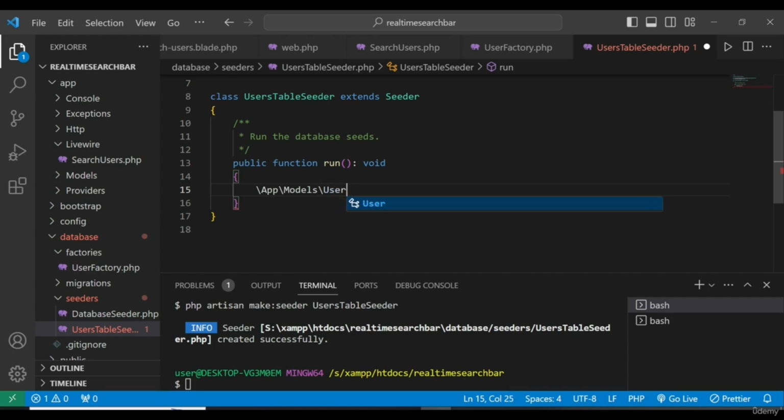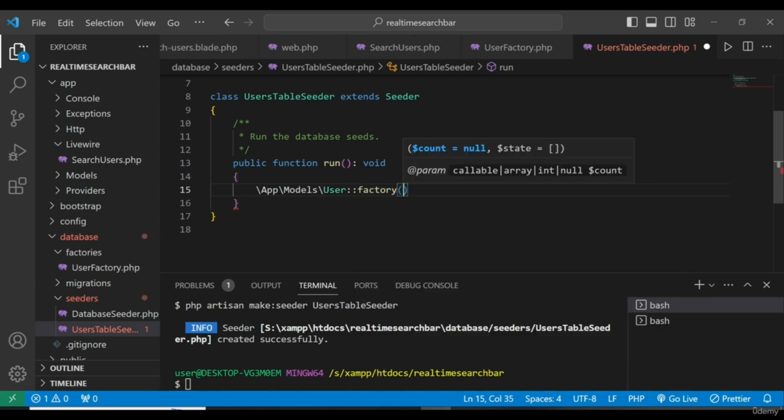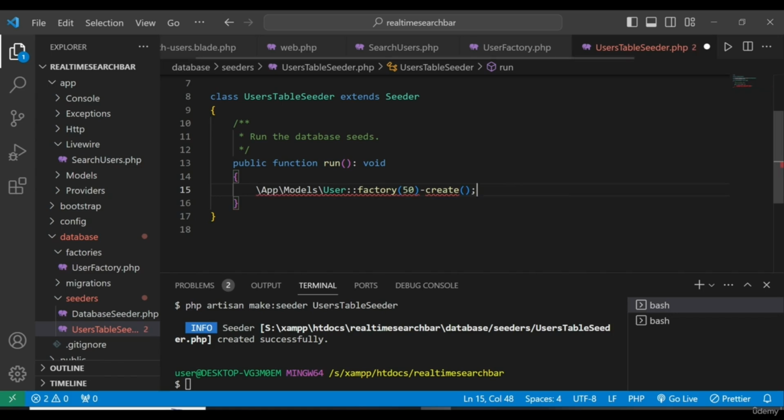We want to locate the factory, so that now we can use the rules that we find within the factory there, and then we are now going to seed our table with 50 users. So here I'm going to call the create method there. So we are going to have that, then we end it like this.